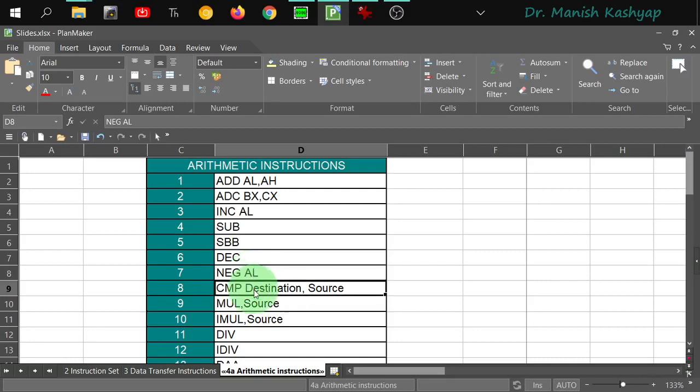And after that, we have got CMP, destination comma source. So compare destination comma source. We have already discussed the compare command for 8085, and if you recall, the compare command performs exactly in the same way as it worked in 8085. Compare command is nothing but a subtraction command only, where destination minus source will happen, but the result will not be stored in destination. This is the only difference.